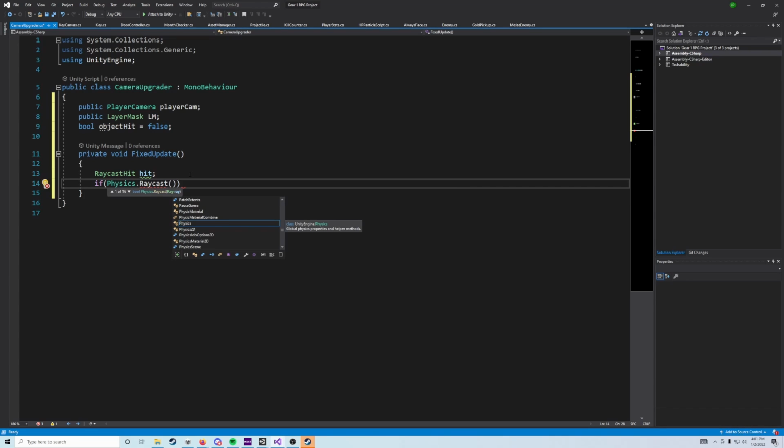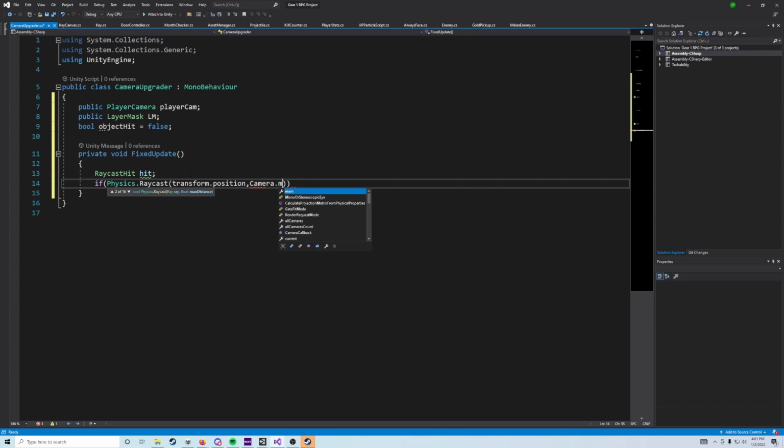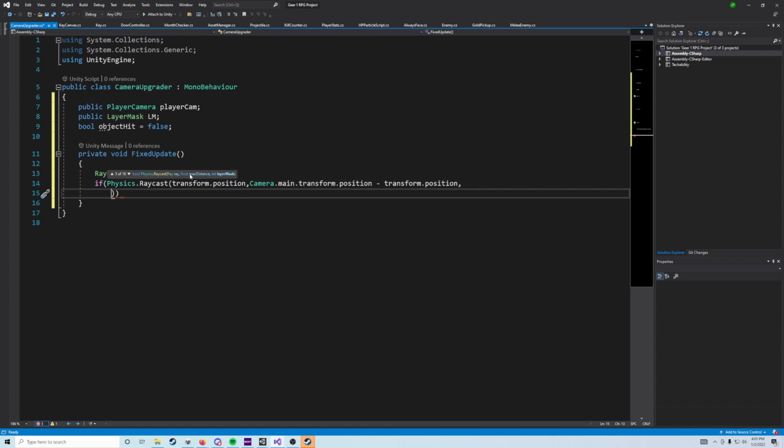We're going to say if raycast from transform.position, so from our player's position to our camera's position. So we do that by saying Camera.main.transform.position. So if our raycast between those 2 points, we're doing a direction here. So we need Camera.main.transform.position minus transform.position. So we're drawing a line between those 2 points. Then we're going to tap enter after the comma just so we can see everything in one line here, because this line is going to be really long.